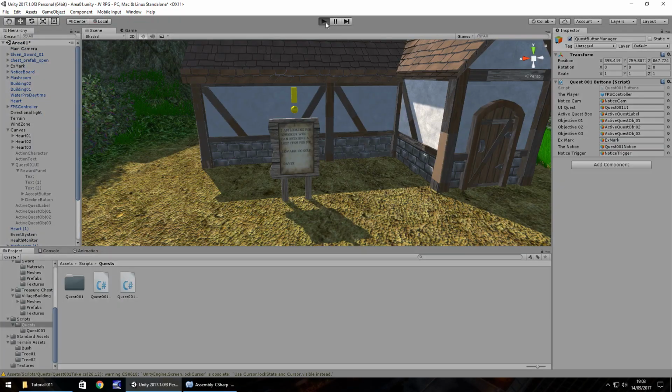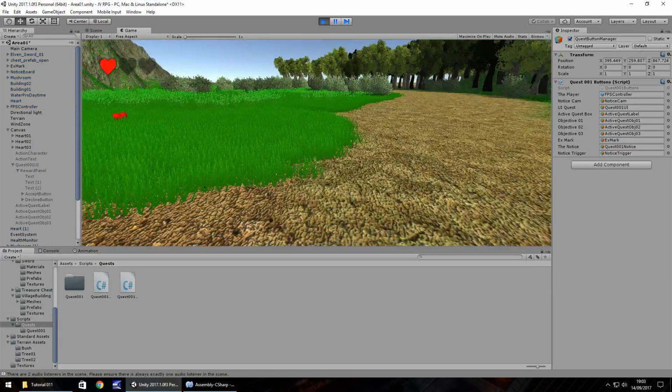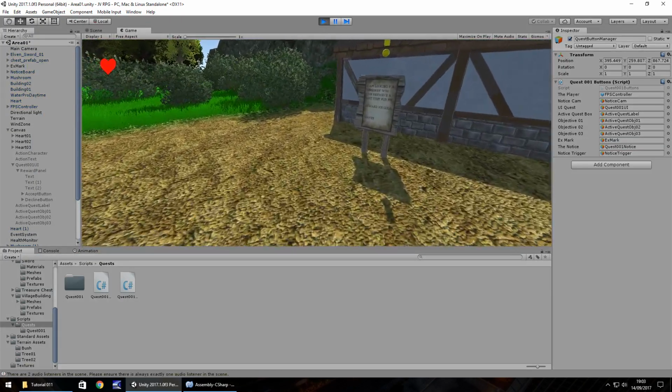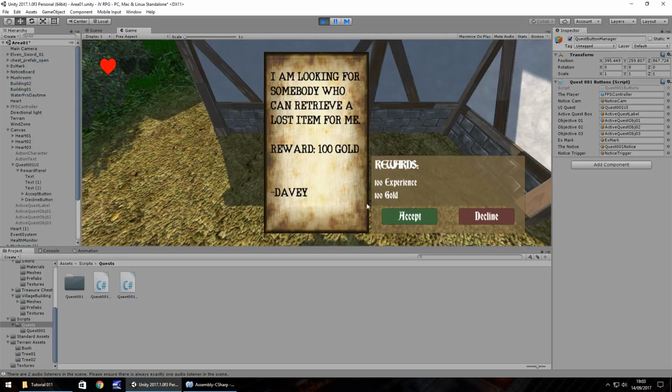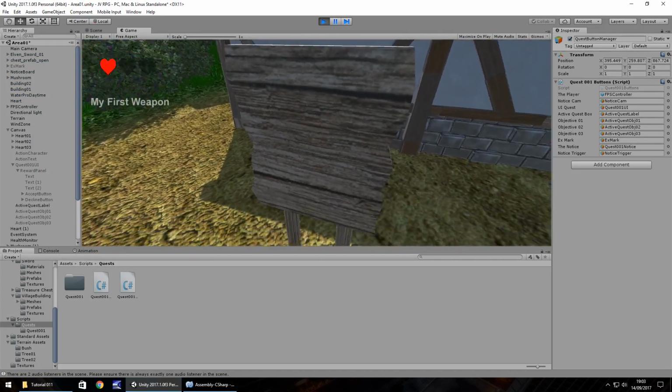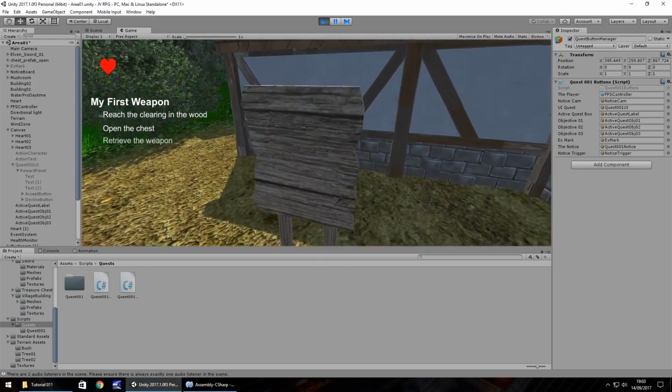So now when we press play to test this theory out, we should be able to go over to our board, press E to read, and accept. And then you can see everything disappears as if nothing was there.